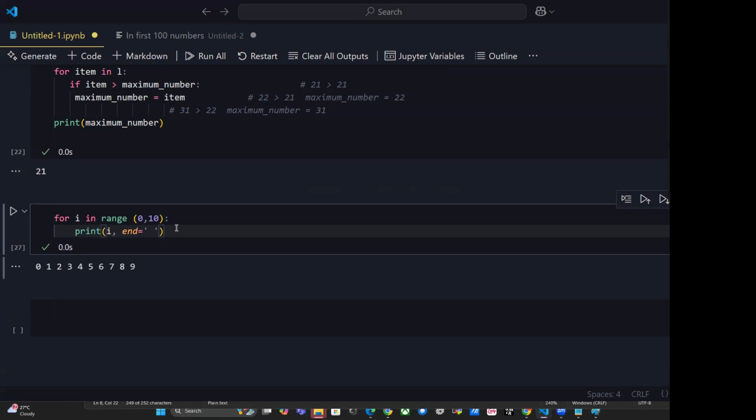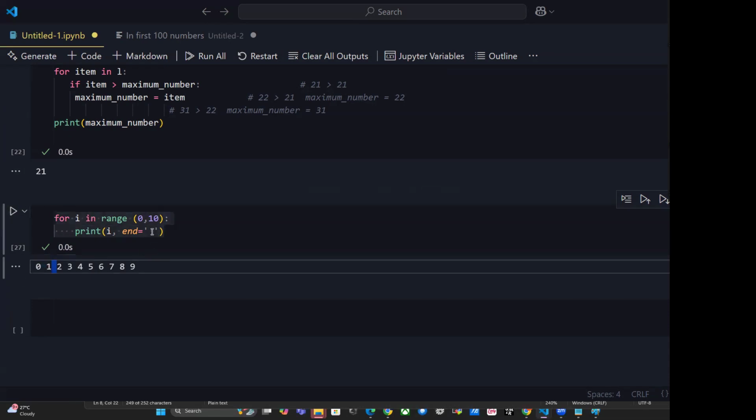I'm just printing. This is not simple logic, right? Not rocket science. I want just spaces. I just gave that, and apart from this, you know everything. What is happening? This is a loop, right? Loop means doing things repeatedly. Here I am printing 0 to 9, right?